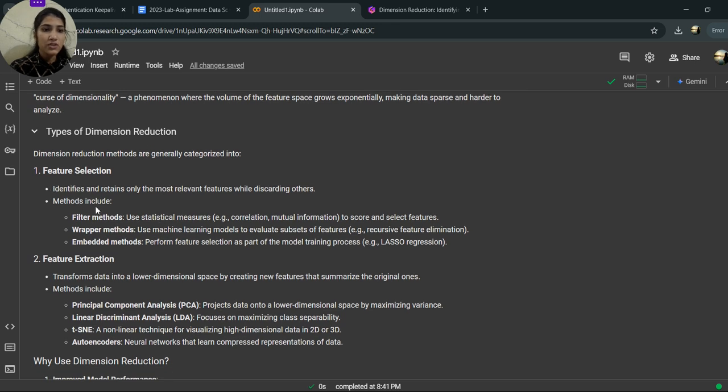others. Methods of feature selection include filter methods, which use statistical measures, for example, correlation, mutual information to score and select features. Wrapper methods use machine learning models to evaluate subsets of features, for example, recursive feature elimination. Embedded methods perform feature selection as part of the model training process.